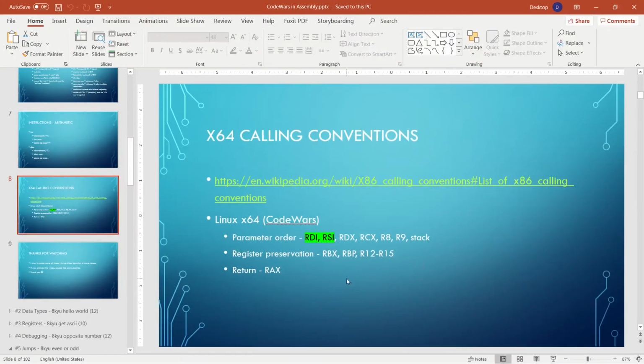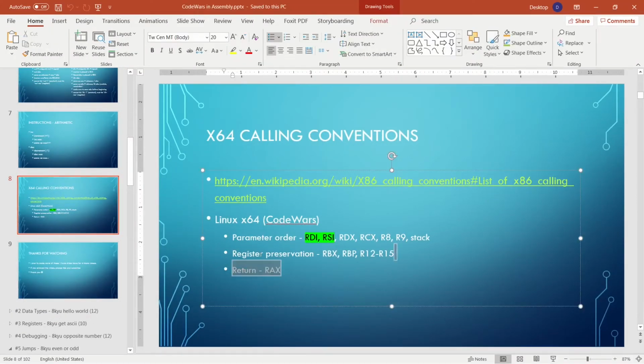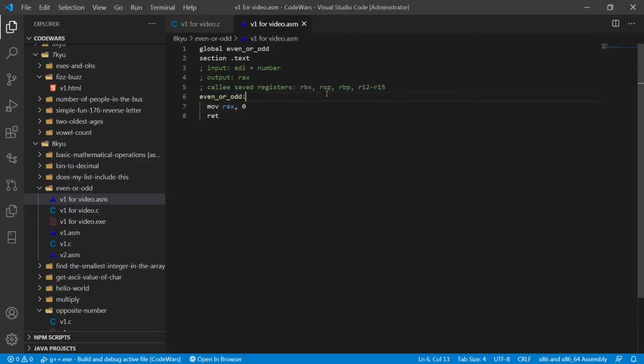You may remember this slide back from the very first video. Register preservation in Linux x64 is B register, base pointer, and R12 through R15. So that's what this comment is. And they also included the stack pointer, which is also good. You don't want to mess with the stack pointer under normal circumstances. So they're just reminding us of that. We don't want to use these registers, or if we do, we have to save them somewhere and then reload them when we're done. But for simplicity, we're just going to skip using these registers.